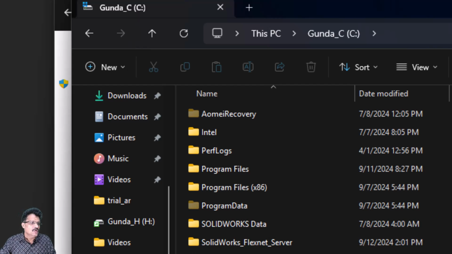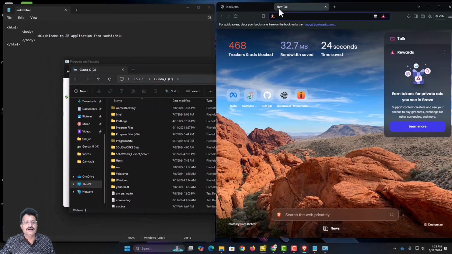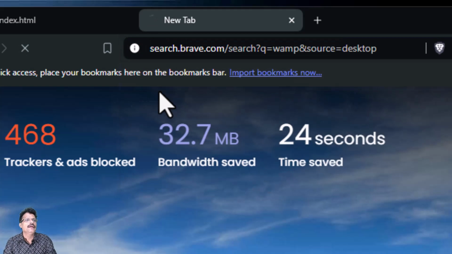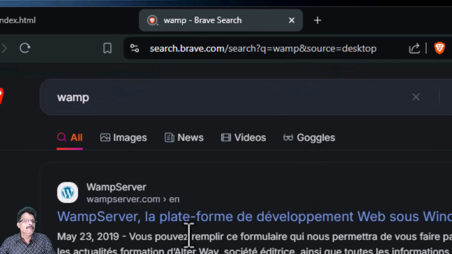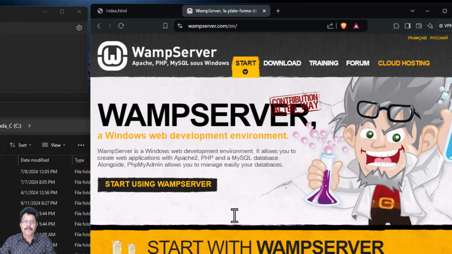Right now if you don't have IIS, say you are working on Mac or Linux, and you need a web server, then there are many open source web servers available. Say for example, some of the most popular ones: one is called WAMP. WAMP is nothing but a Windows web server. See this WAMP server. This is an Apache web server.